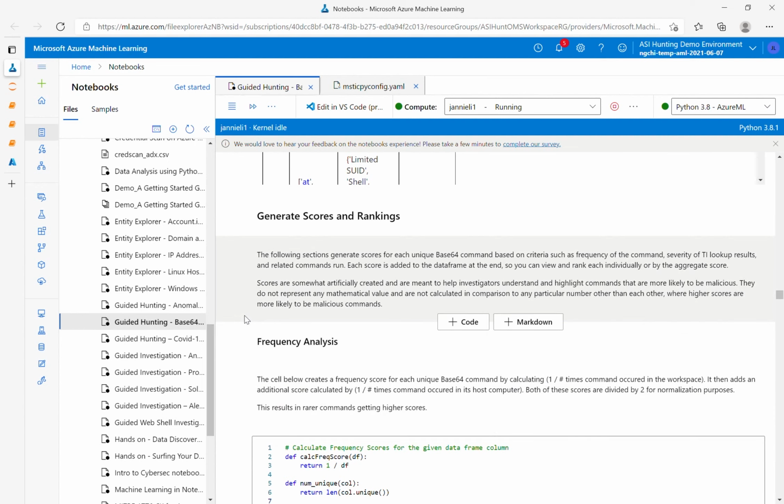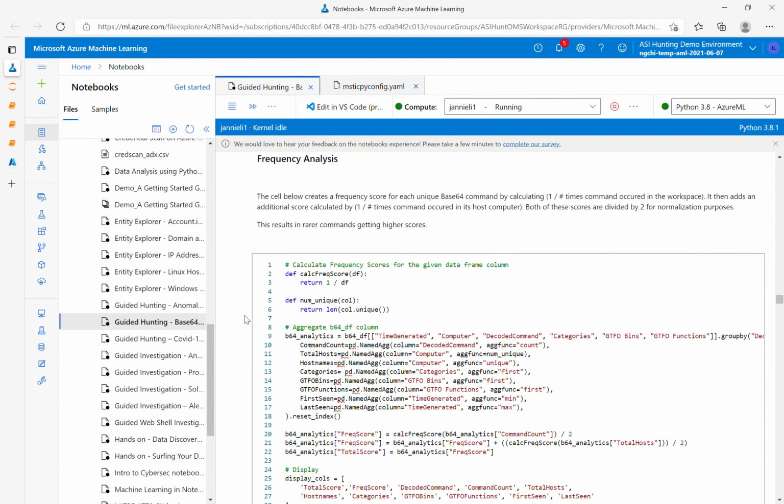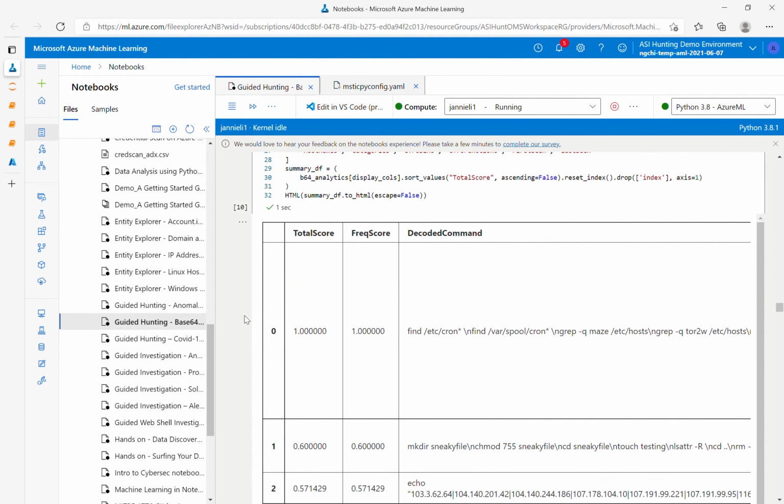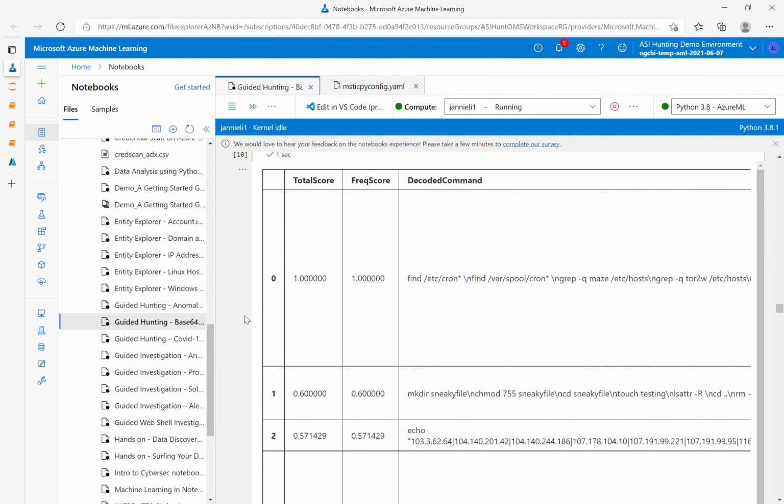The notebook then runs a series of analyses to generate a ranking of commands most likely to be malicious, with the most potentially malicious commands listed at the top of the data frame. It begins with a frequency analysis, as commands run repeatedly can be a sign of malicious intent. The total score is updated with each analysis run. In this case, it only contains the frequency score.